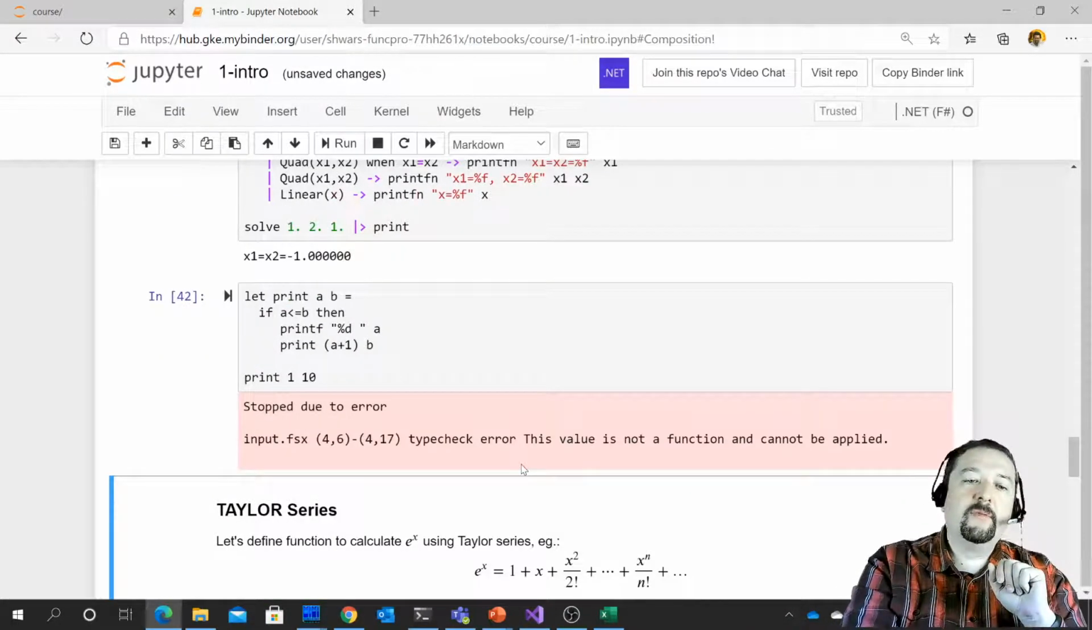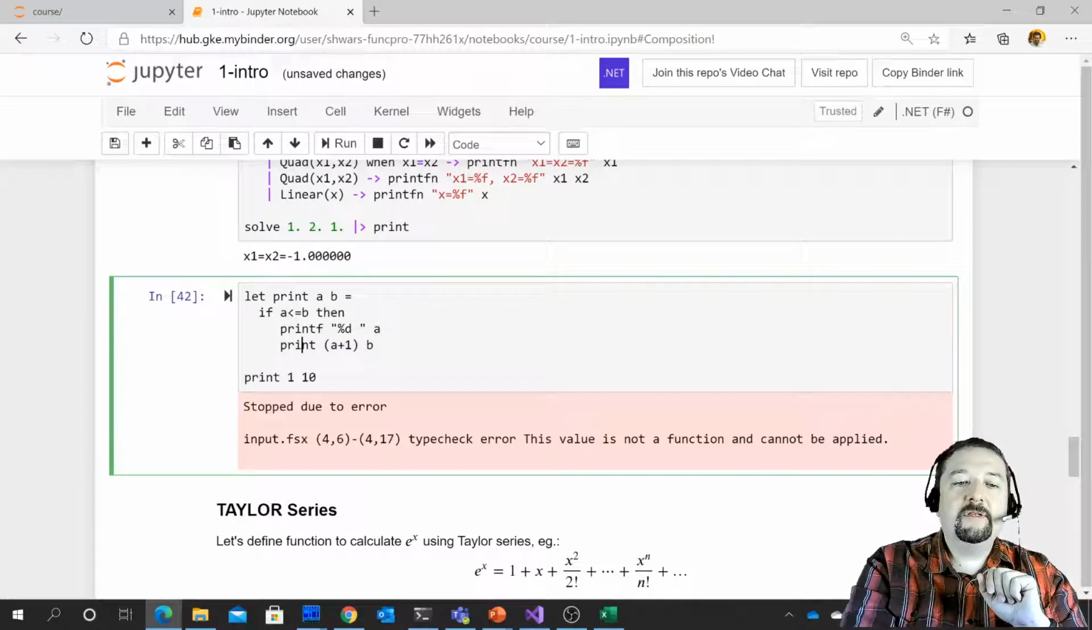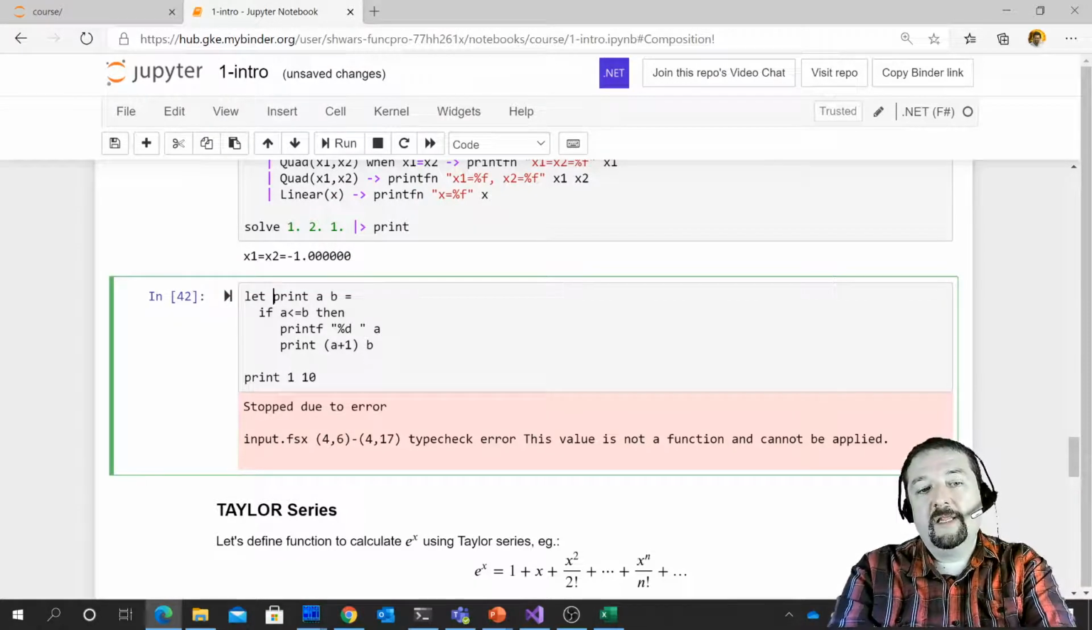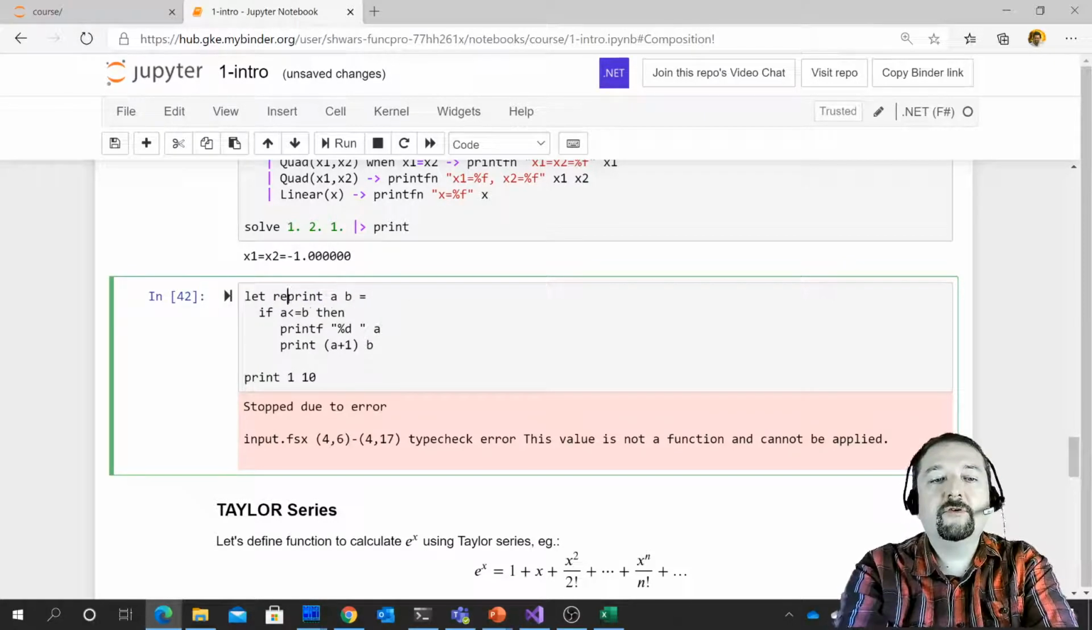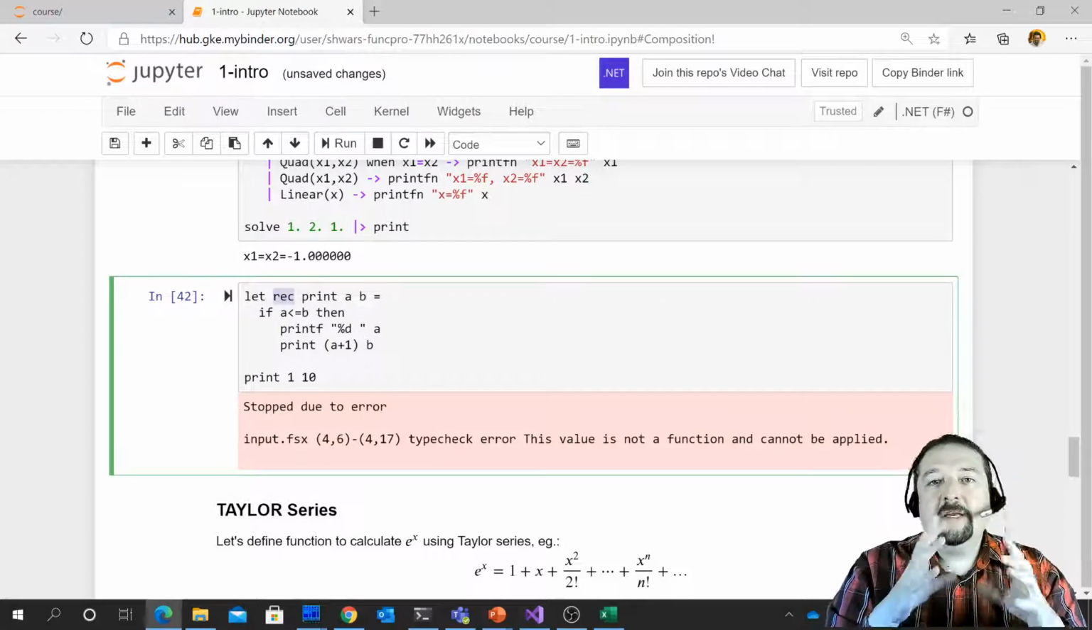Here there is one problem. You see it says type check error, the value is not a function, because print cannot be defined inside of itself. Normally, if you have a name, F# is trying to resolve it. If the function is recursive, I need to specify it explicitly by saying let rec. It might sound a little bit ugly, right?